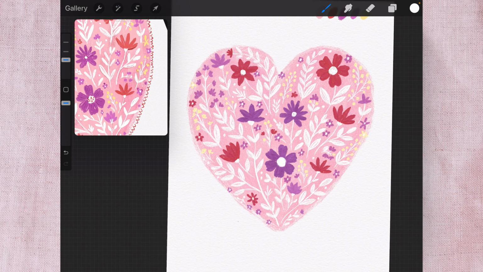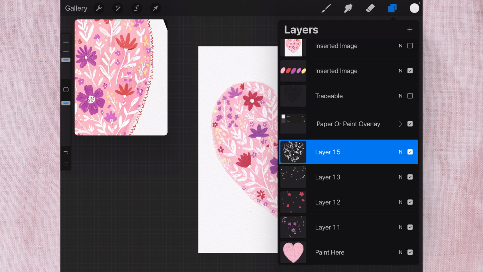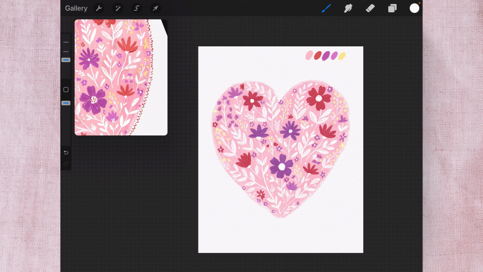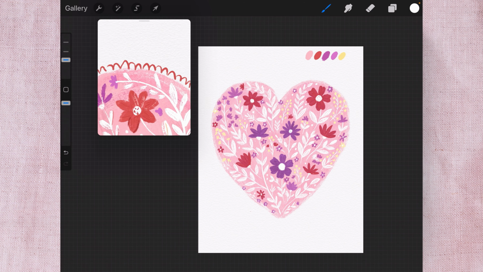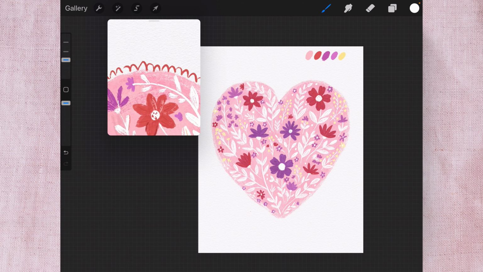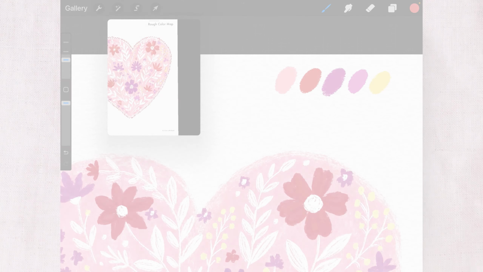So the base colors are done, and at this point we can start to add some details and color variation. And let's do this in another layer. So let's go to the layers panel and tap on plus. And the first thing I'm going to do is I'm going to add this detail that we have here, that little interesting red edge. And I'm going to use a different brush for this.